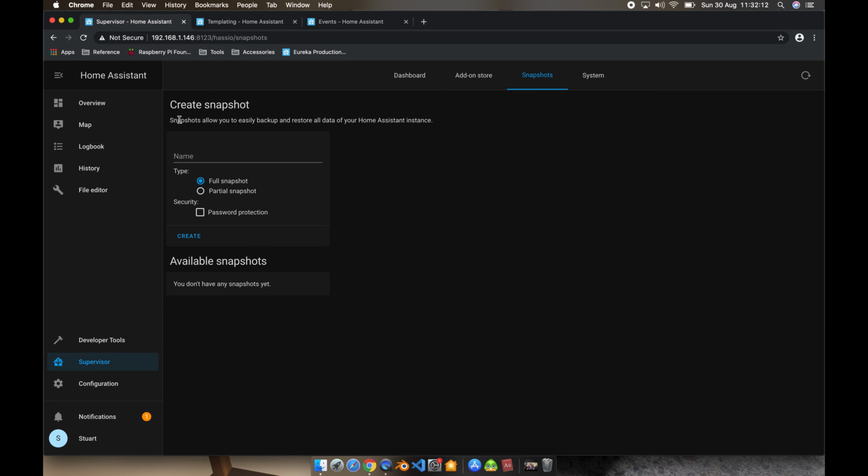What you can do with the Snapshots tab is, snapshots allow you to easily back up and restore all of the data of your Home Assistant instance. So we've just gotten started. We've not really done much with this particular Home Assistant instance. So what I'm going to do is create a full snapshot and call it starting point, and we'll hit create. So that's taken a full snapshot 0 seconds ago.